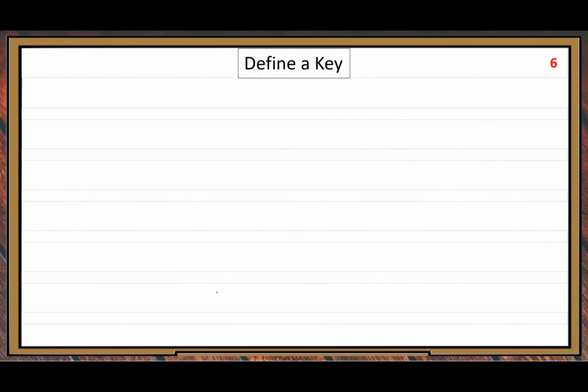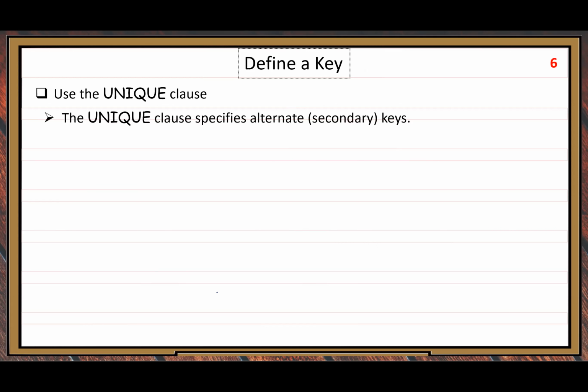Then we define the secondary key. So this is the secondary key. Use the unique clause. How do you declare a column, a field, as a key field? Unique clause. The unique clause specifies alternate secondary keys. And in one table, you can have multiple key fields.